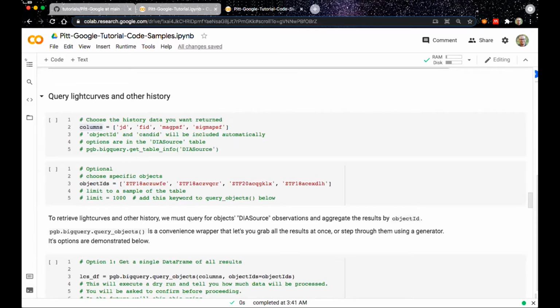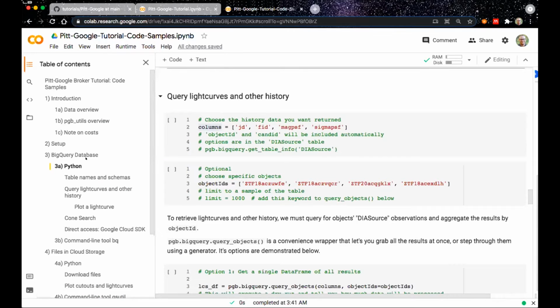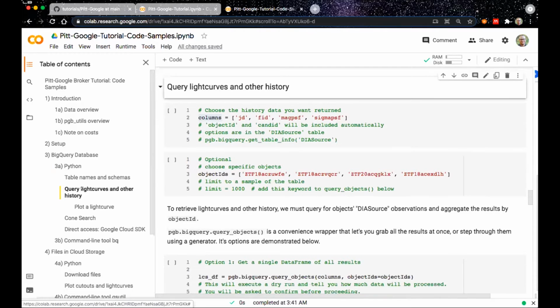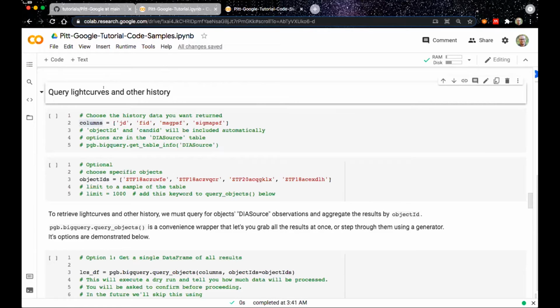Let me pop open the table of contents here and just show you, if you want to access the Google Cloud SDK directly and write your own SQL queries, just skip down here to this direct access section. These other sections here go through some of the PGB utils tools to make some common things like light curve queries, so that not everyone has to write the same SQL queries for those. So that is what I'll go through today. We'll look at querying some light curves.